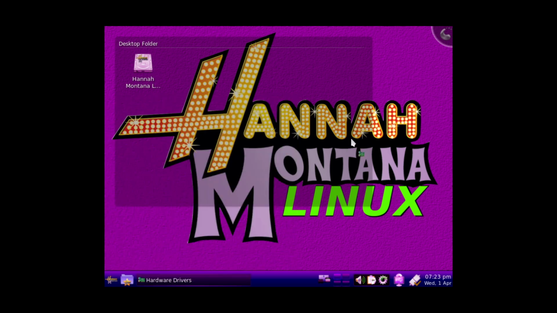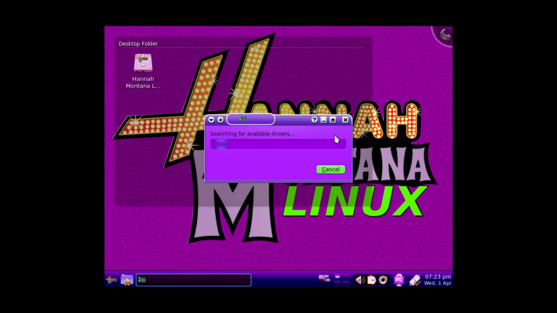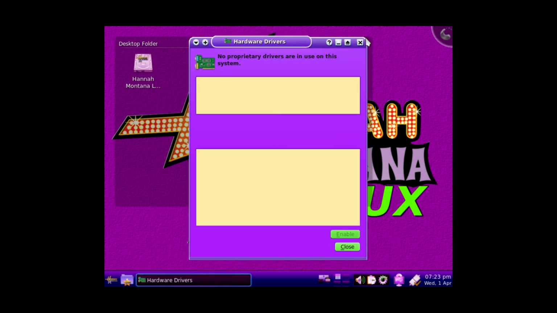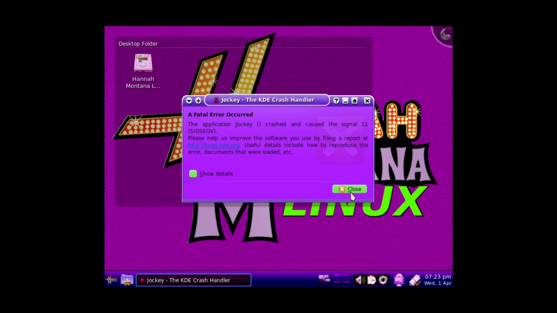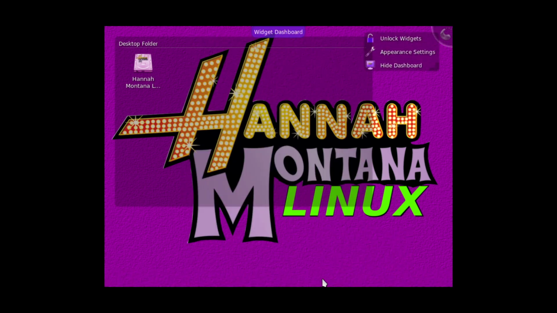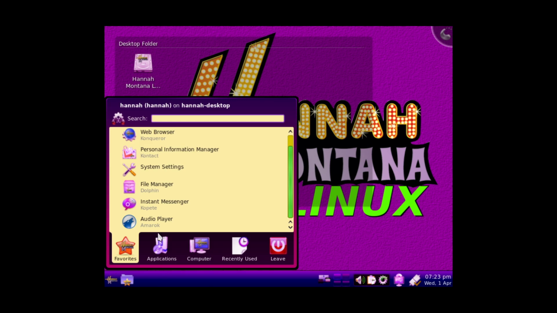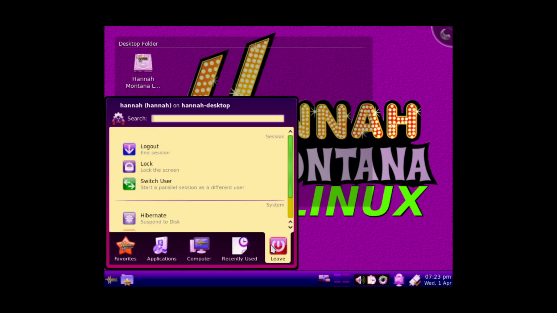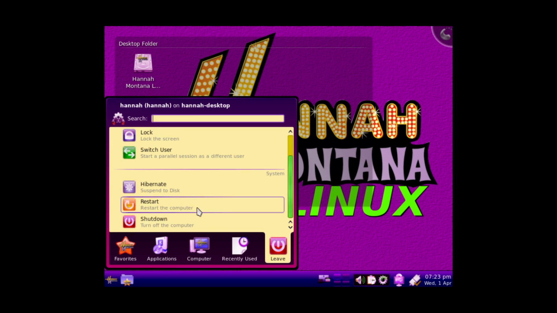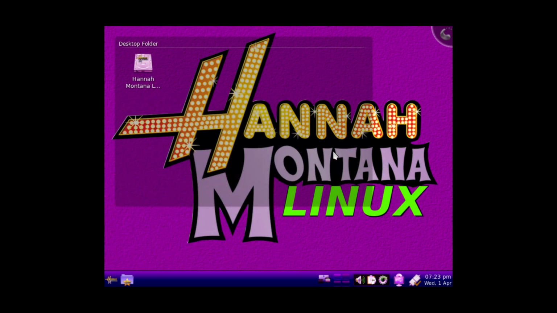Oh, look at this. Hardware drivers. Yes. Searching for available hardware drivers. There are no proprietary drivers on the system. That is so totally epic. Oh, I missed what that thing was trying to do, but oh no. Something happened. My menu disappeared. I don't know where it went. Okay, I guess I accidentally hid the dashboard. All right, so let's see if there's anything else in here. There's your computer, recently used. Yeah, let's go ahead and shut down this system, even though it's the best system ever.